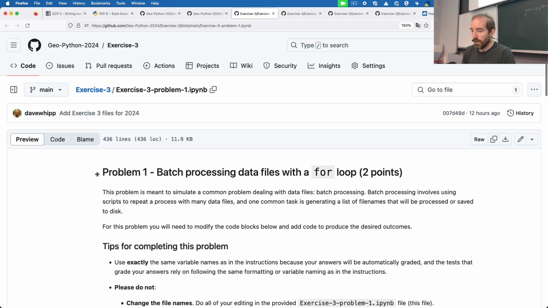And the first problem is one that is related to batch processing. So it's a common thing and part of the reason to learn a programming language like Python, that you might have a huge list of files you want to go through and do the same operations on every file. Read in the data, do some kind of analysis, and modify it in some way and save the output.